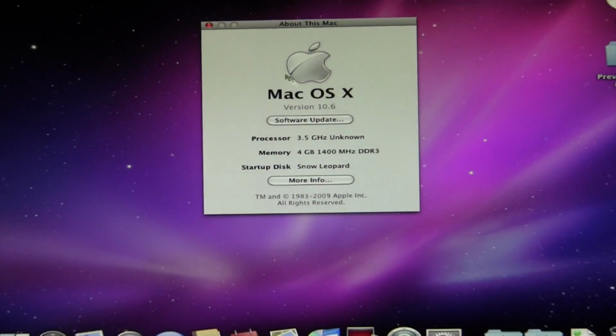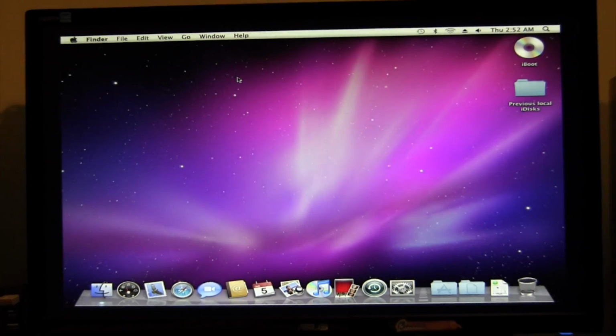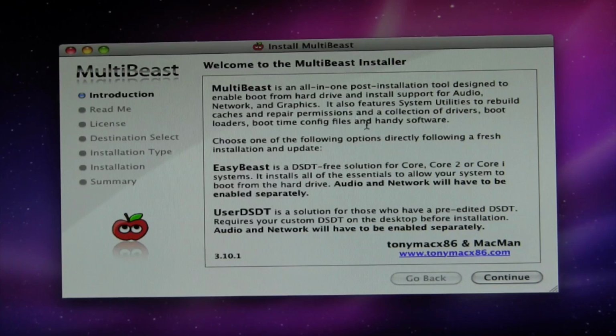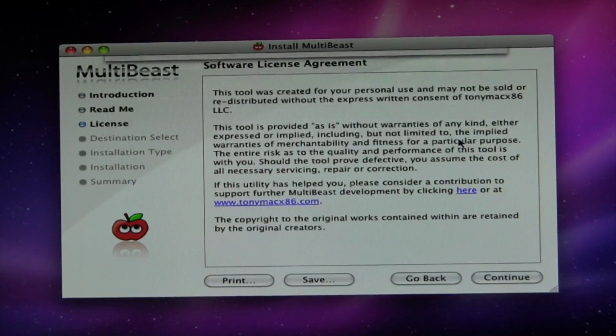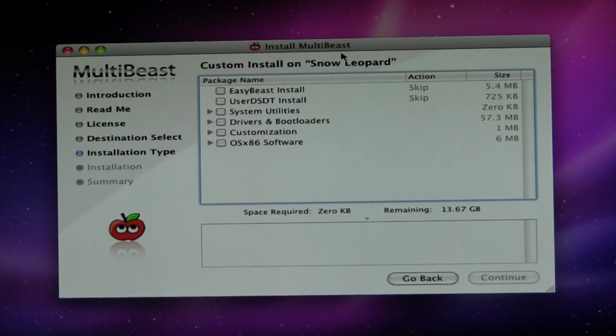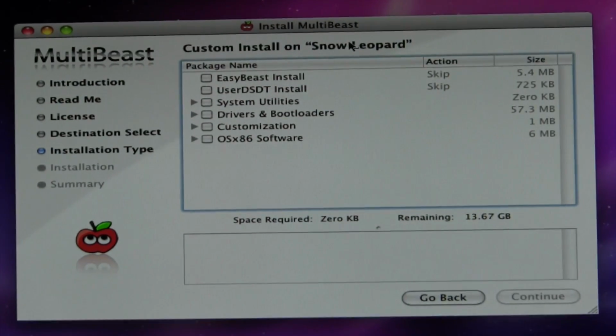So now what we have to do is use Multi-Beast. Now I already have this downloaded, so I'll go ahead and open it up. Alright, so here's the Multi-Beast main menu. We're just going to go ahead and click Continue. Now pay attention to not everything, but some things.